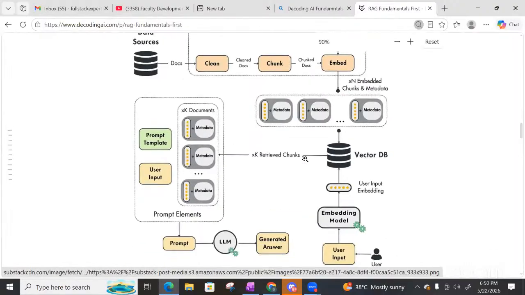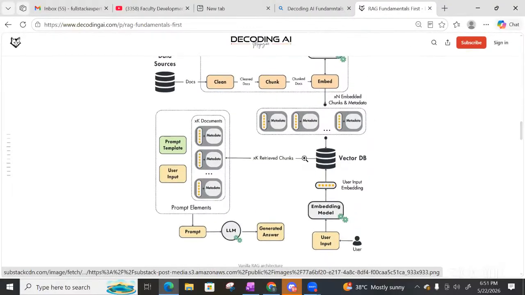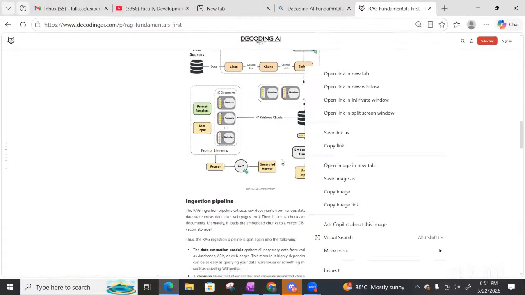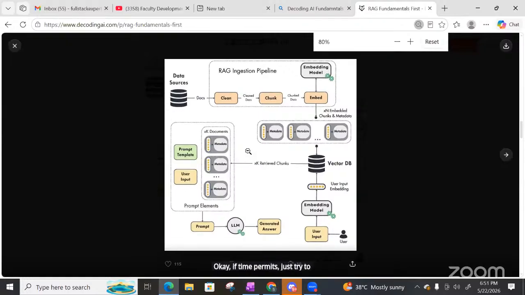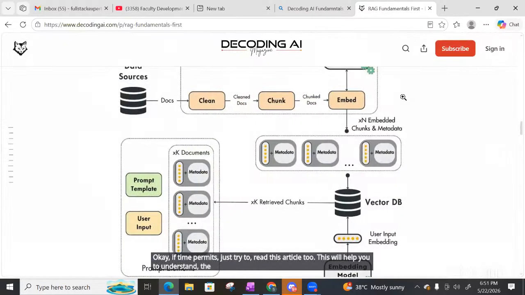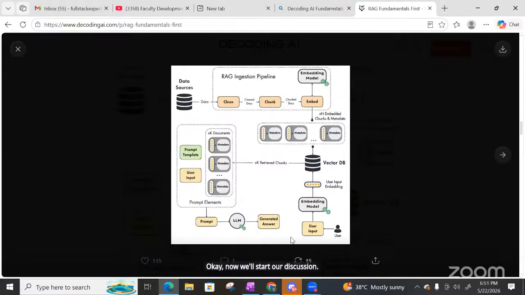This is a very good diagram to understand the RAG. If time permits, just try to read this article too. This will help you to understand some subtle points of this RAG too. Now we'll start our discussion. What is the first one?